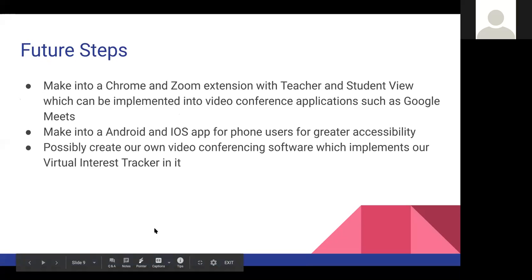For our future steps, we want to make it a Chrome and Zoom extension with a teacher and student view, so that teachers and students can see during Zoom and Google Meets that students are paying attention. We would also want to make it an Android and iOS app, so if people have Zoom or Google Meet on their iPhone, it's better implemented. And we would possibly also create our own video conferencing software which implements our virtual interest tracker into it.